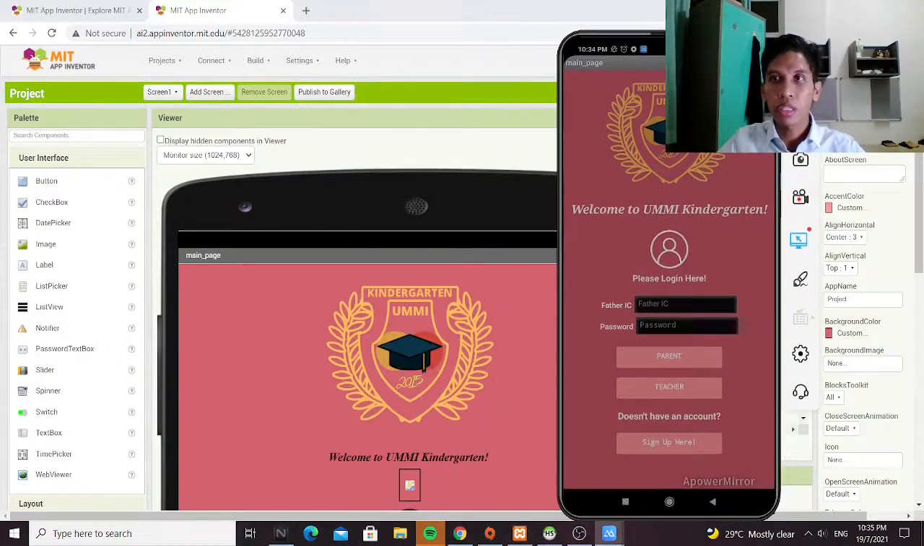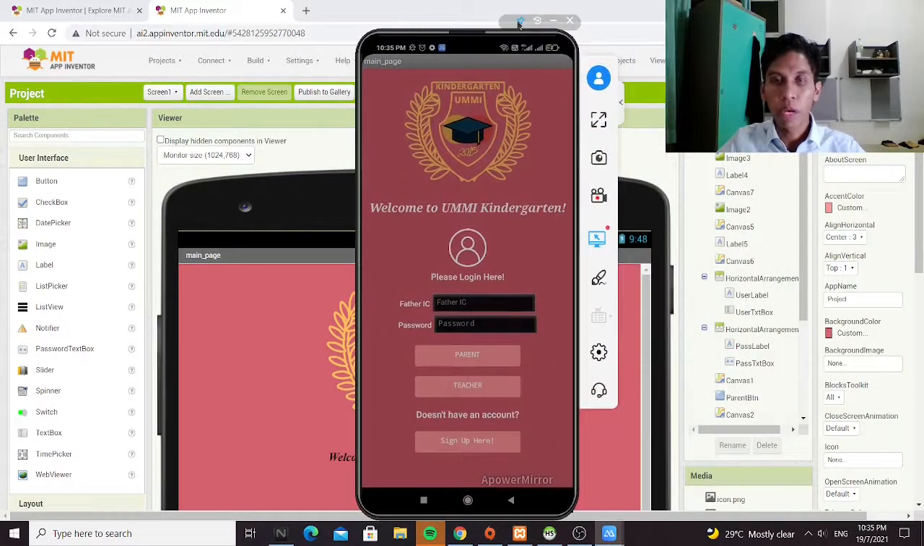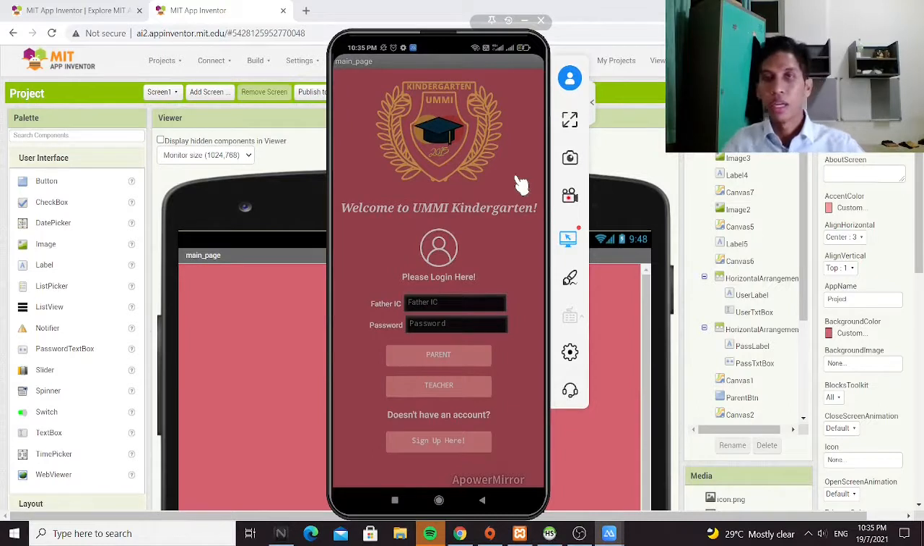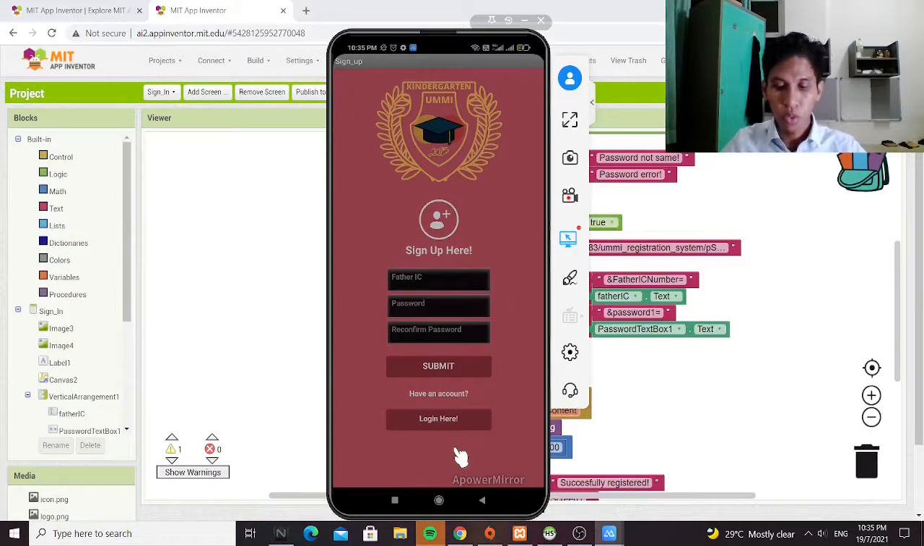Alright, so this is our interface for our mobile app application. Usually in any app or a website that we go to for the first time, we will sign in or sign up first. So now I will show you how to sign up or create an account. We must click on this sign up here, and we will be directed to the sign up page.